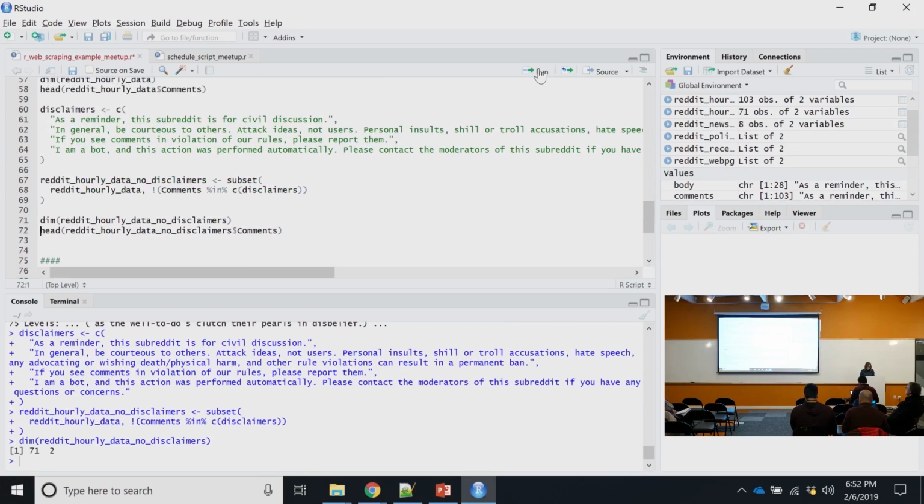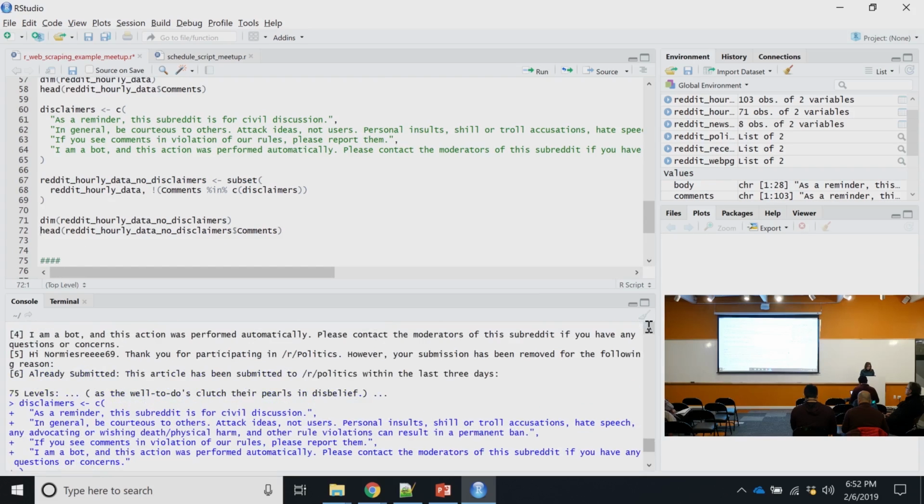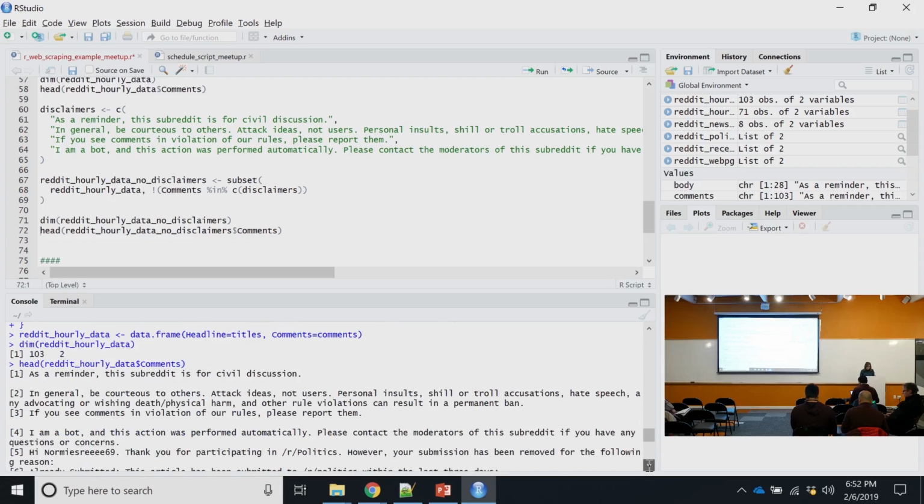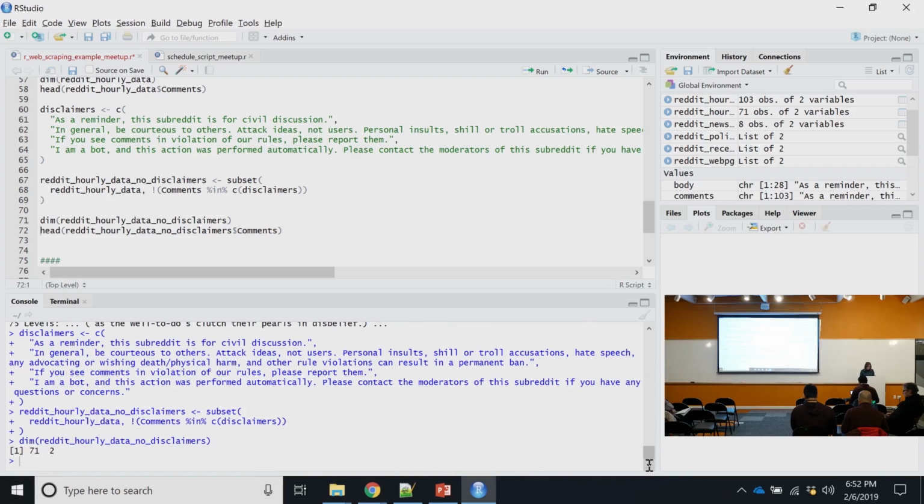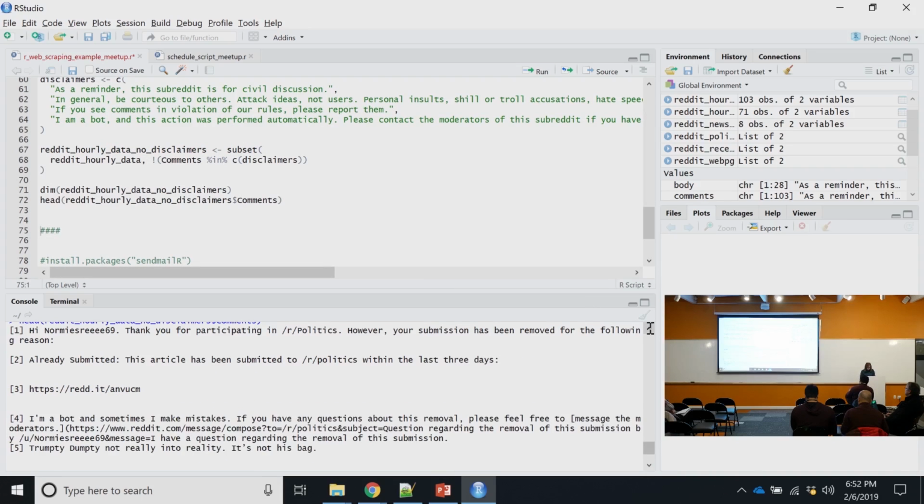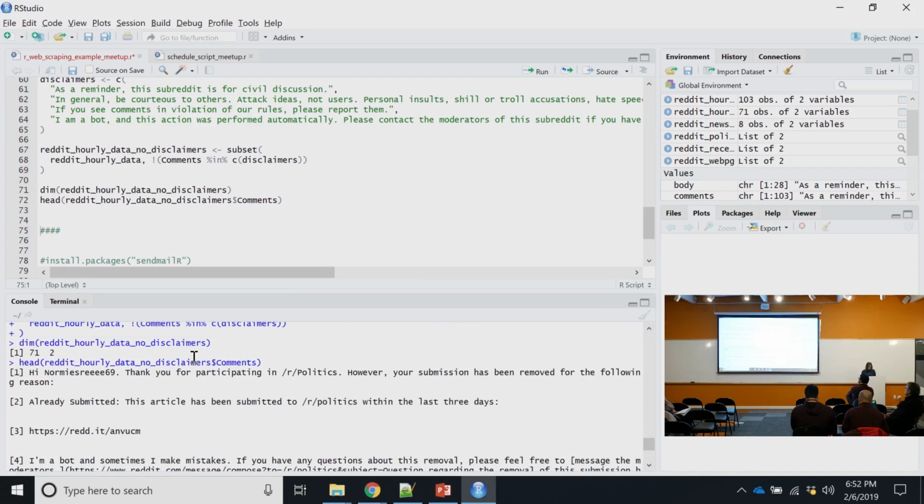Now let's have a look at the dimensions. And cool, as you can see, we have a lot fewer rows here because we're not including the disclaimer comments. It went from 103 down to 71, which is expected. And now let's just preview the first few comments, to make sure it's done what it's supposed to. Okay, awesome. Now we've got real user comments, not those silly disclaimer comments.